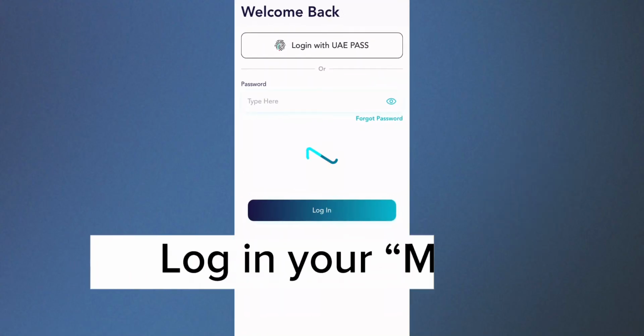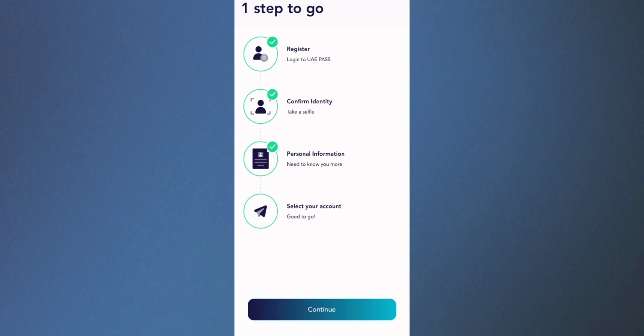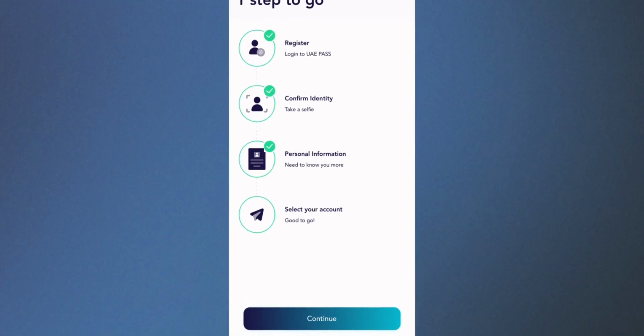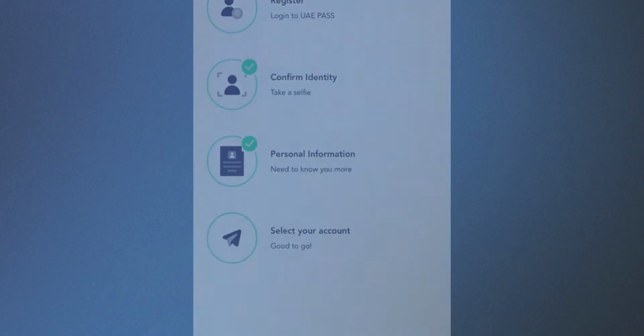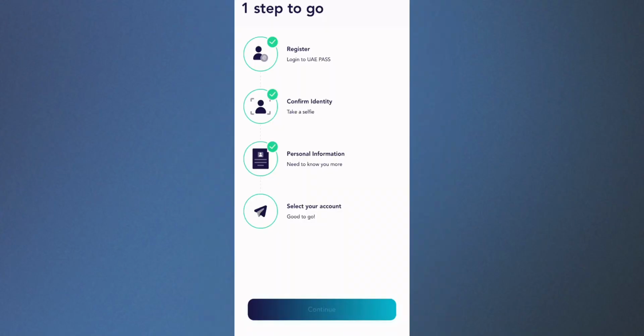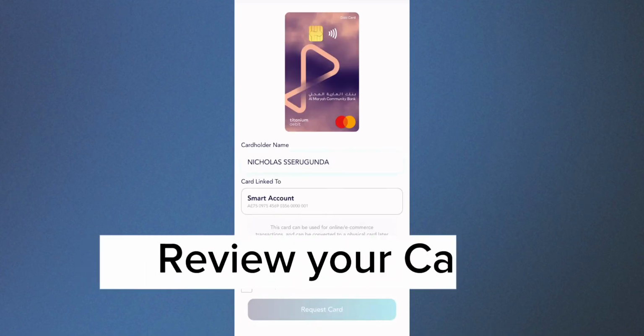Once your Mbank account opening is successfully completed, log into your Mbank app. You will land on this page. Just click on continue and you'll be automatically directed to the order card page.